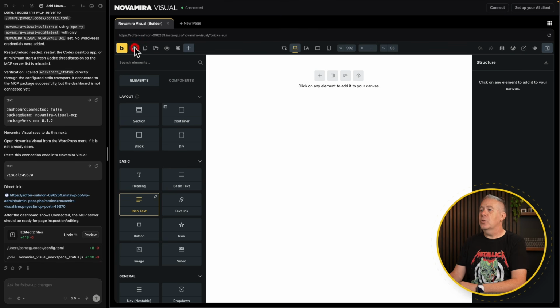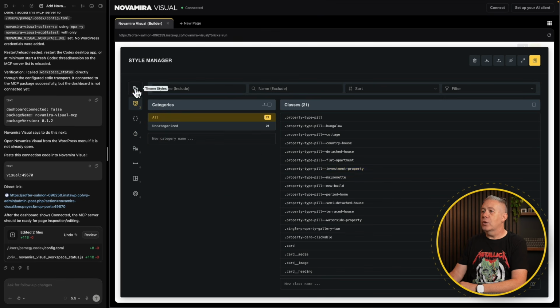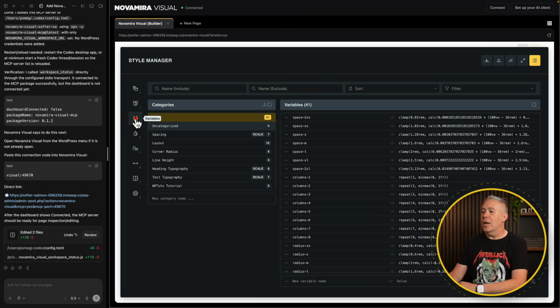So if I want to come into the styles, you'll see I've got set up some colors. I've also got set up some classes, and I've got theme styles set up and configured, and we've got a bunch of variables, most of which are being created just using the native functions inside Bricks. Again, not overly important. You can do the same thing with Elementor. If you want to have your classes and so on set up there, you can do that as well.